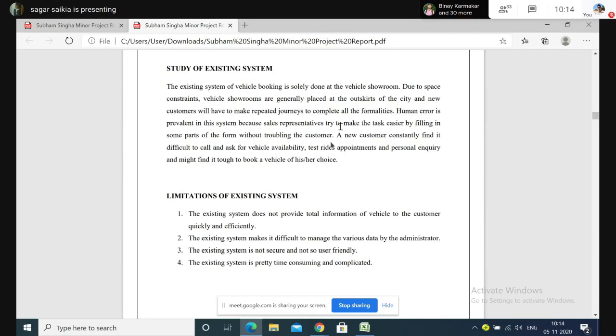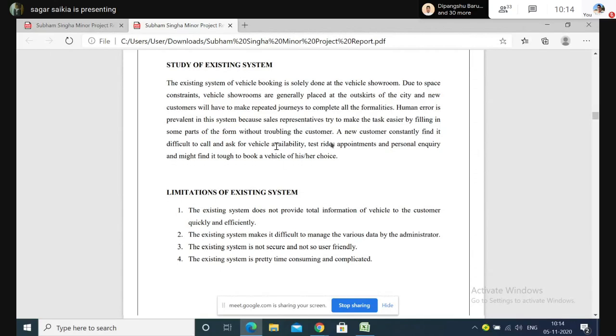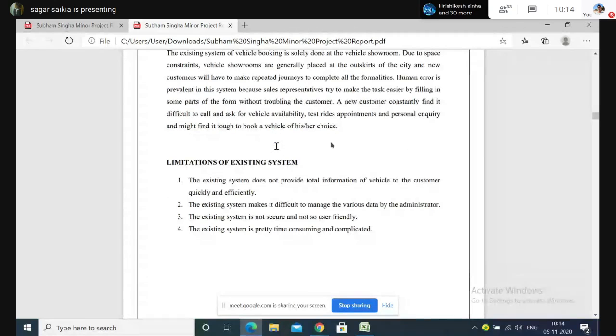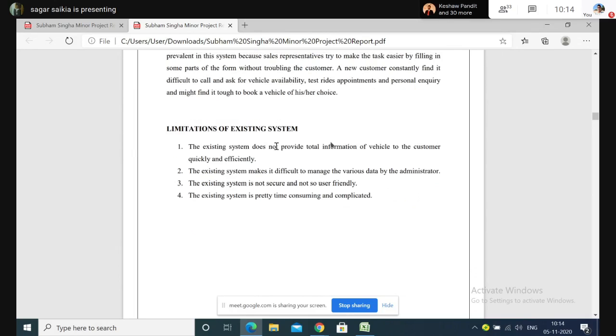Then a new customer will find it constantly difficult to call the reception center and ask about vehicle availability, test ride appointments, all these things. There may be a kind of hesitation also, because of calling so many times and wondering what the response will be. Many people may be calling at the same time. The processing time for the showroom will also take a little more time because they will be processing person by person.